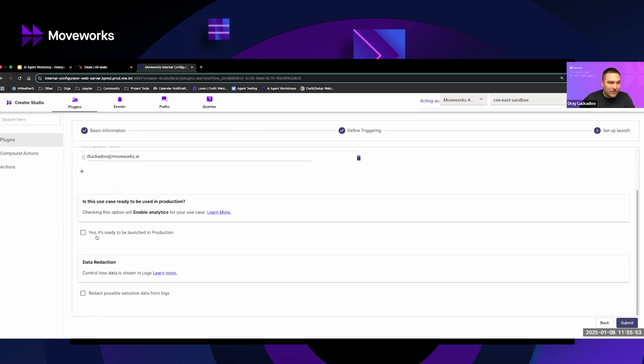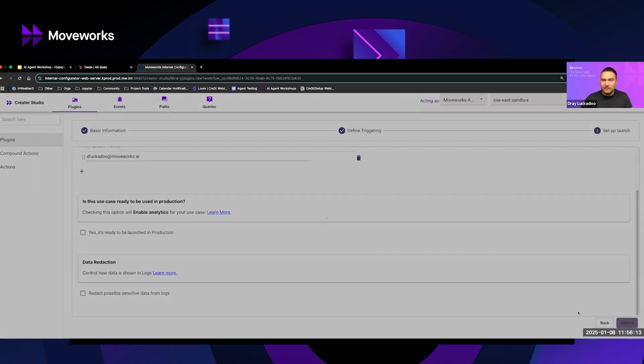I'm going to leave this open. So we don't want it to be launched to production. All this is really doing is enabling analytics. So no, we don't want to do this until we're launched to more people. And then data redaction, we don't really care about this, so I'm going to leave this alone. But if you are interested in redacting sensitive data, you can click this and it will do so. So I'm going to click submit.